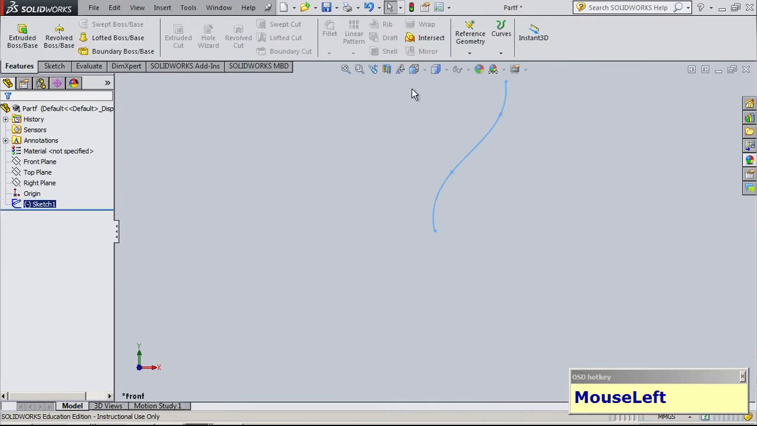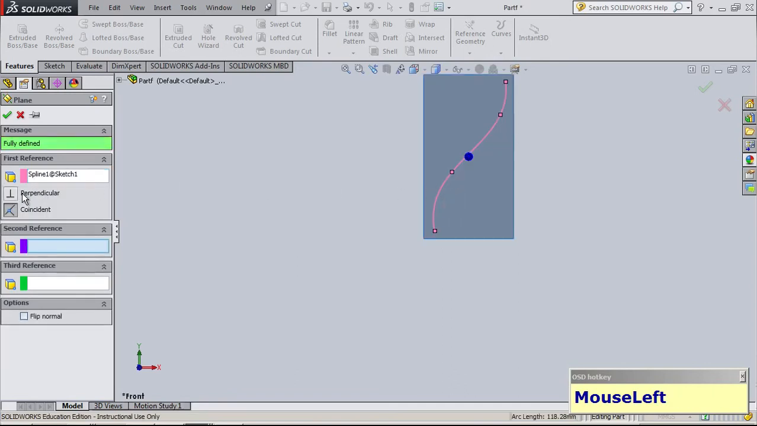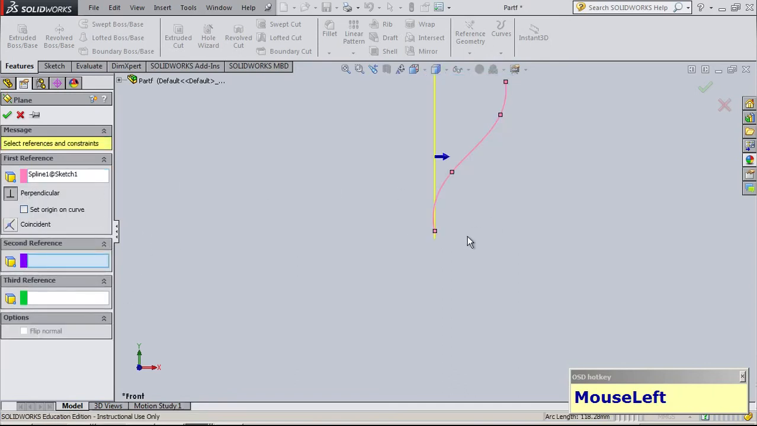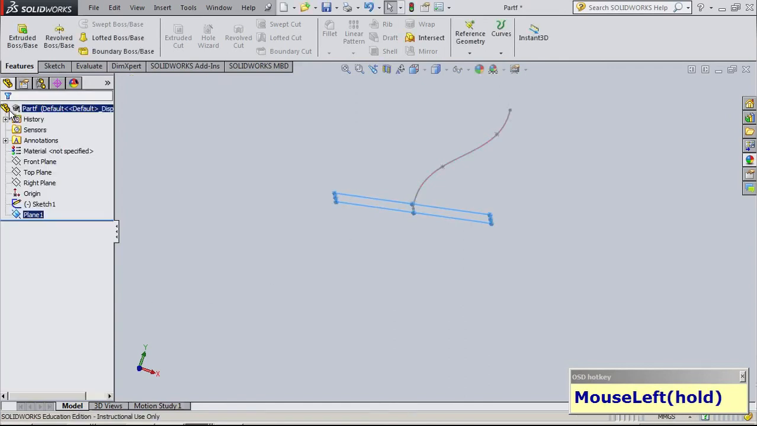I'm going to select create a new reference geometry plane, and then for the plane I'm going to select the curve as the first reference, make it perpendicular. The curve can be perpendicular in two different ways. So I'm going to select a second reference, select the bottom plane, bottom point, and then that will become the origin here, and then say okay.